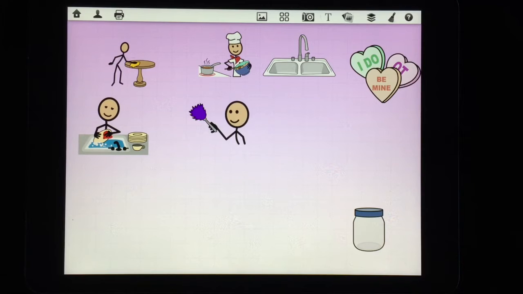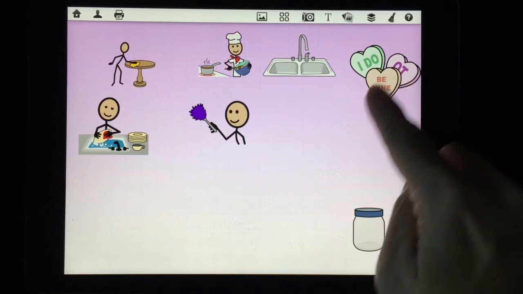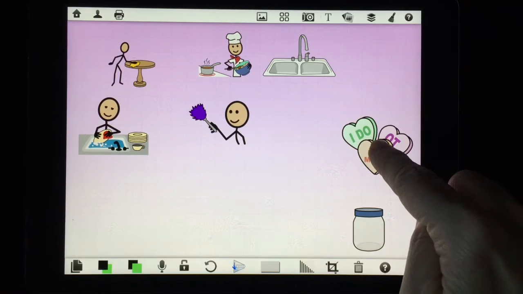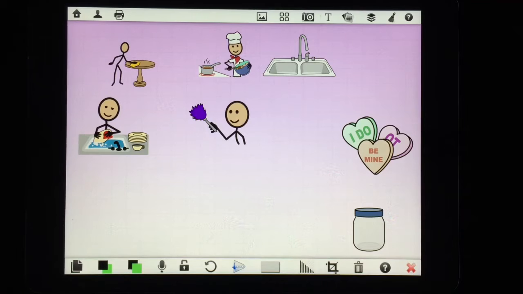Once you touch and hold on the image, an option bar will pop up. This is where I can manipulate the image in different ways. Let's look at the first one. This is to duplicate the selected image. The image size will be duplicated exactly. You can duplicate as many images as you want by simply touching the button as many times as you need.